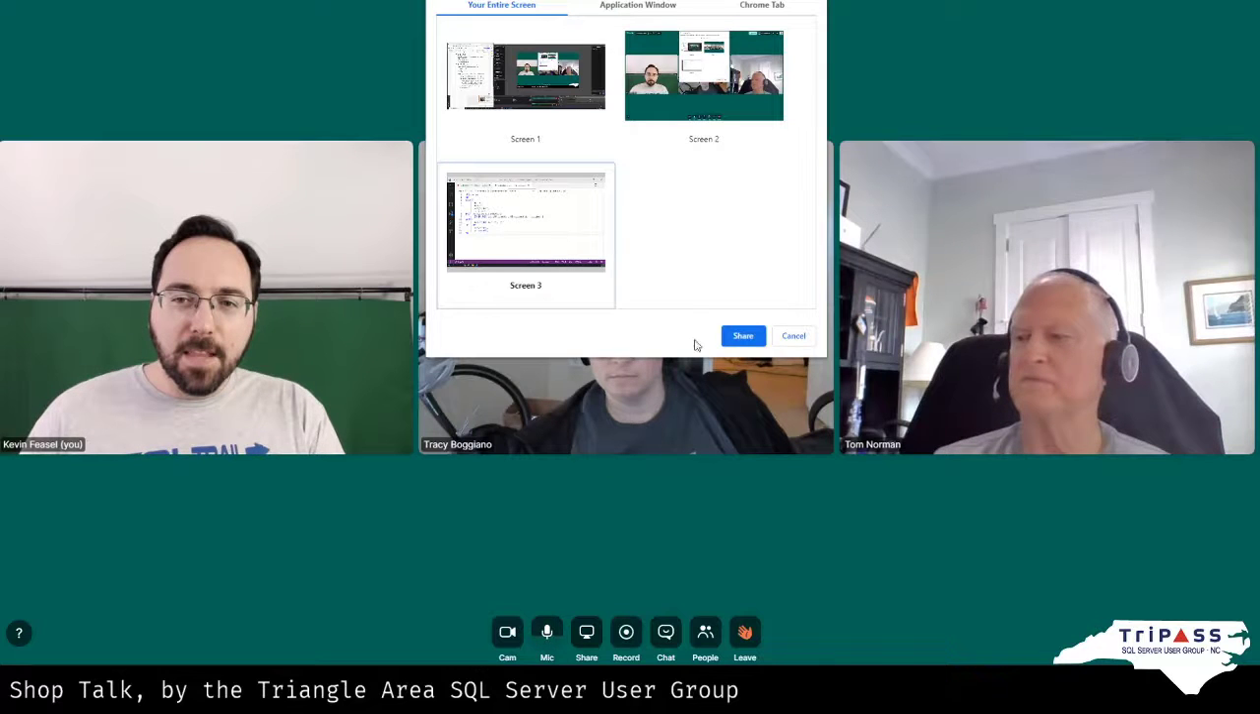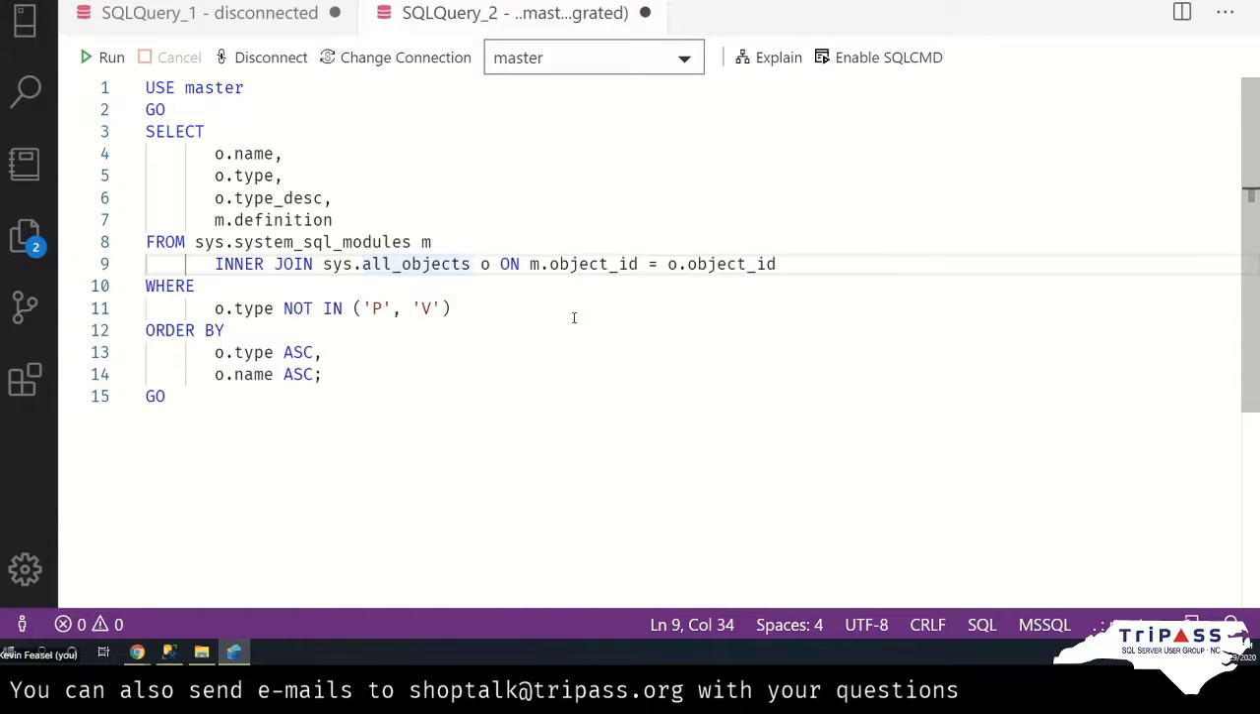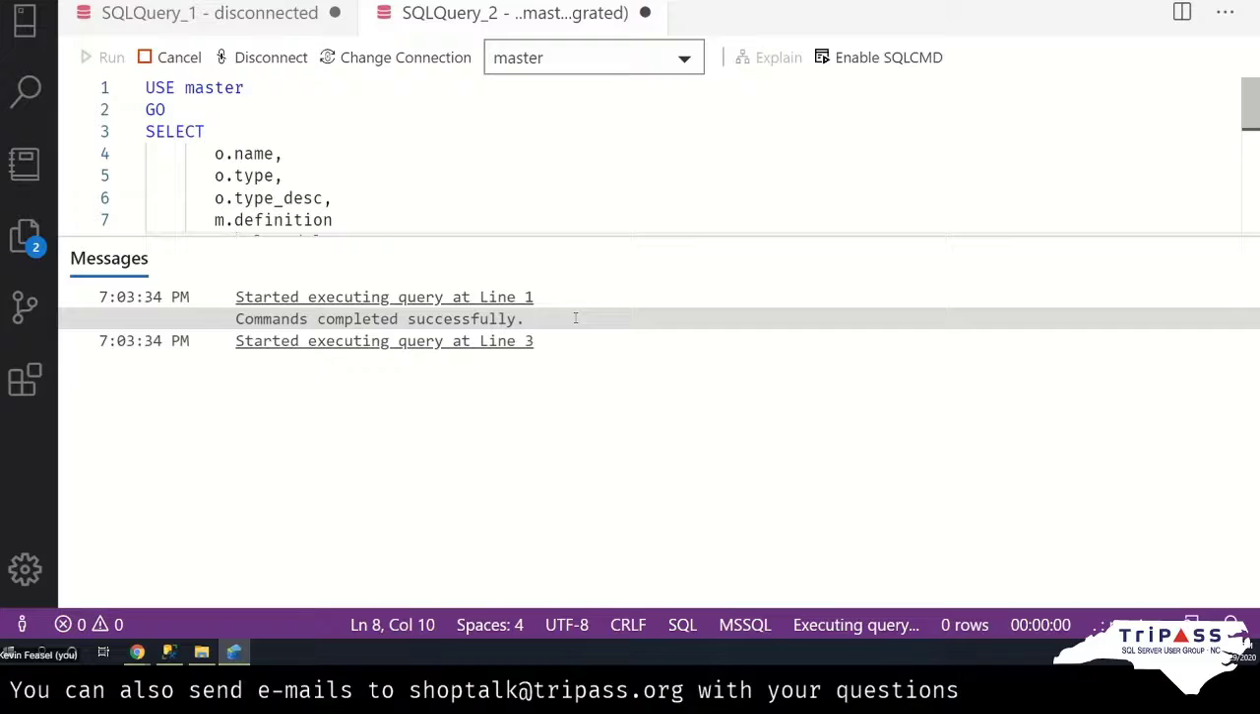Here comes Azure Data Studio. Now, what I have is the sys.system_sql_modules table. You may be familiar with sql_modules, which is the list of definitions of views, functions, and stored procedures. System SQL modules is the list of system objects, and this is joined to the all_objects table. Normally we're used to joining sql_modules with sys.objects, which would allow us to get the list of user objects.